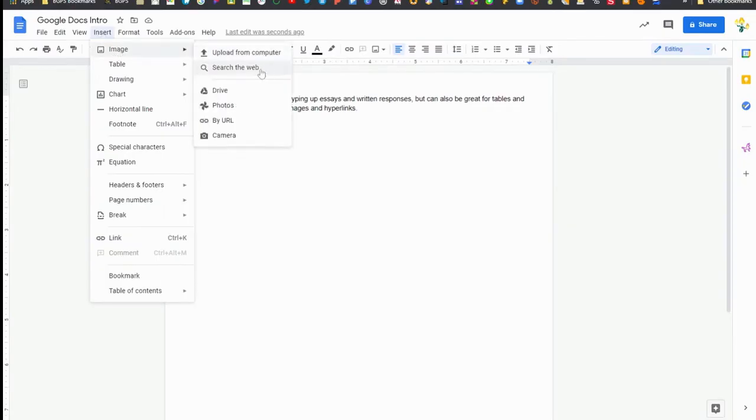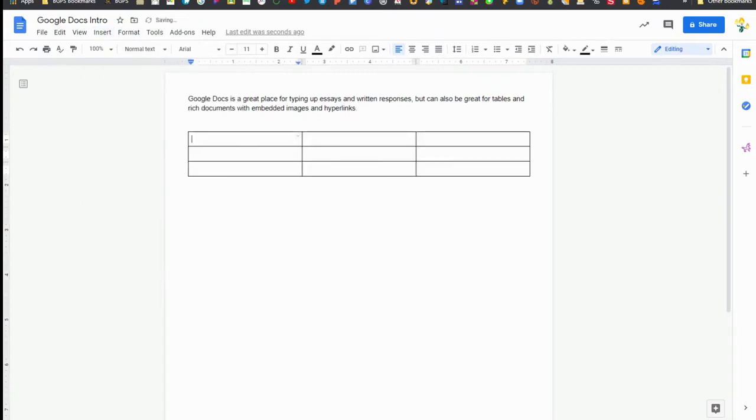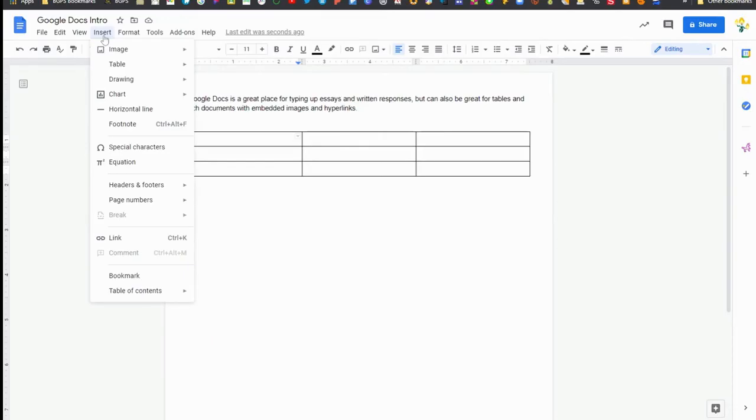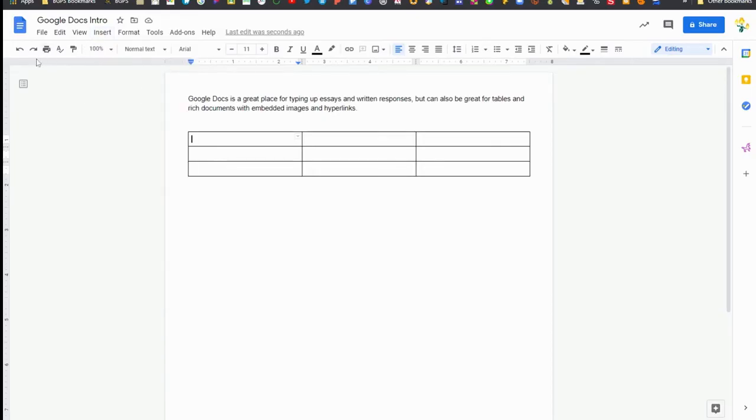You can upload from your computer. You can directly search the web. You can add images from your drive or by image address, or you can open up a camera and take a picture and add that. You can also add tables, which is really helpful for Google Docs. And so you can insert those from the insert option. You can also add equations. So if you need to add in math equations or formulas, you can do that from the insert tab.